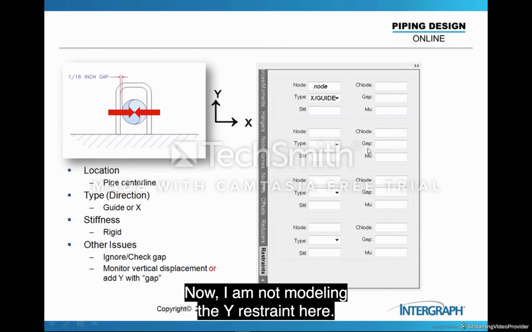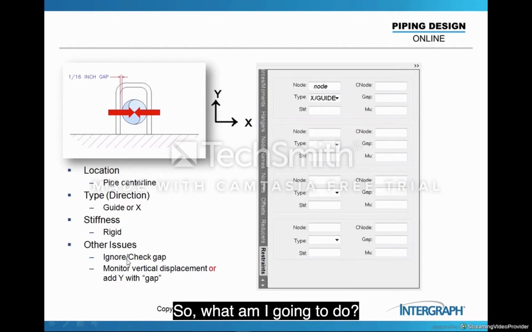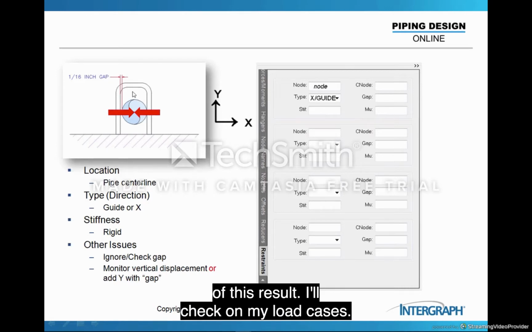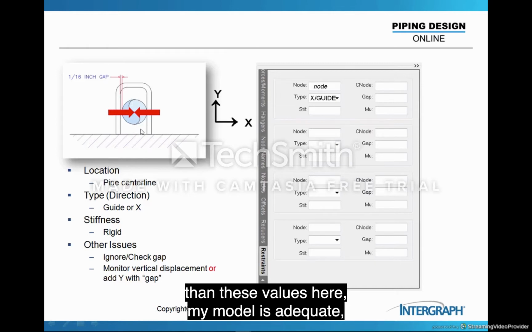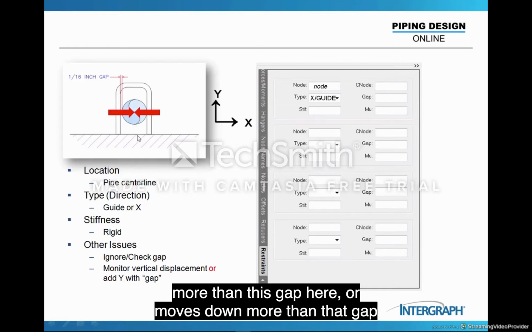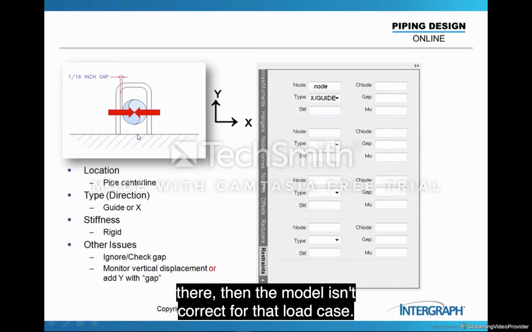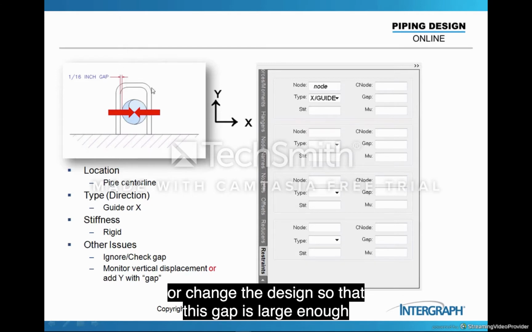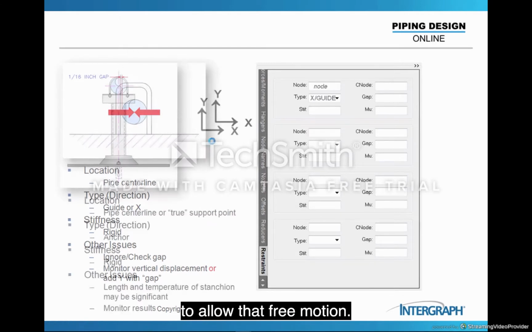Now, I am not modeling the Y restraint here. So what am I going to do? I'm going to have to monitor the vertical displacement of this result. I'll check my load cases, and if my vertical deflection is always less than these values here, my model is adequate even though I did not model the Y restraint. If I look at my output and I see that it moves up more than this gap here or moves down more than that gap there, then the model is incorrect for that load case. And I would have to go back in and model the Y with a gap or change the design so that this gap is large enough to allow that free motion.